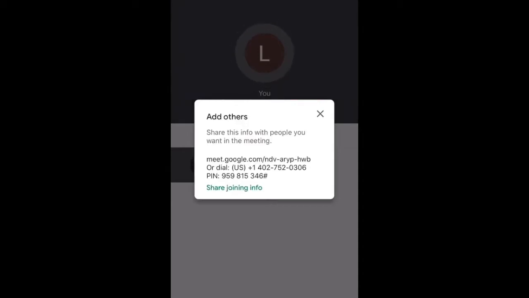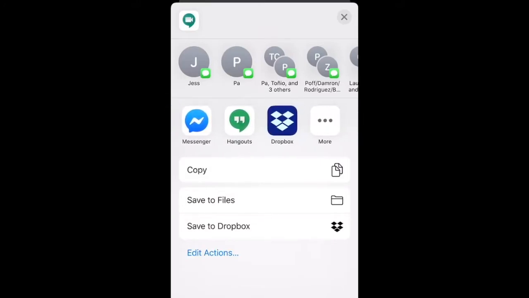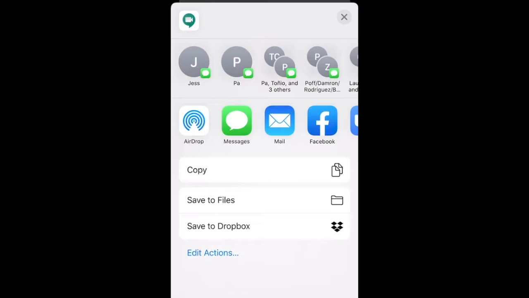That's it. And you can add others, share info with people you want in the meeting. So you can share through text message, through email. That could be super useful. You can do Messenger if you want. I'm probably guessing text messaging. If this is coworkers, email or text messaging might be the easiest thing. If it's parents and students, it depends on your situation.